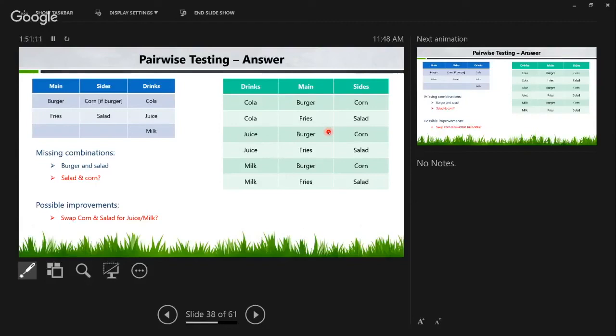Okay, I can tell you it does not work because we want corn with burger. If it's burger, we want it to be corn. It cannot be salad. So you cannot just swap like this. Likewise here, you cannot just swap like this. Make sense? Because the constraint is there. If you want burger, the corn must be there. So how? I cannot swap anything. I do all the swapping already and it doesn't make sense.